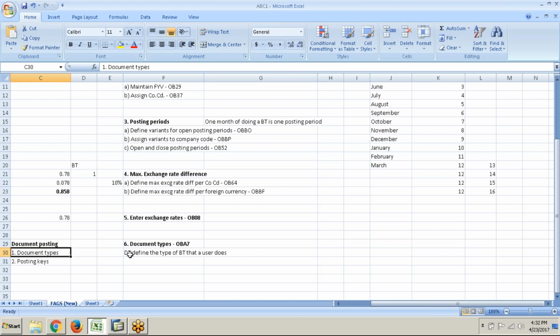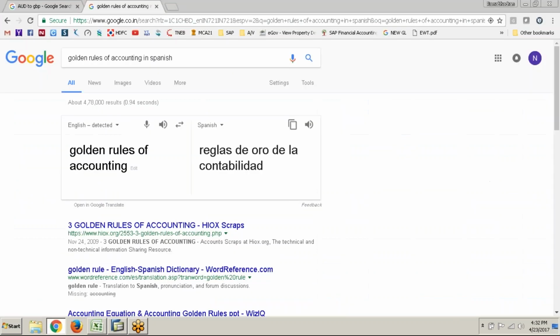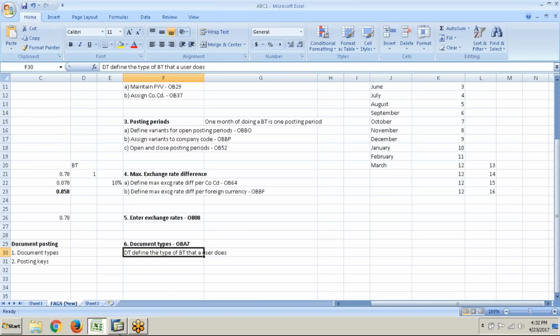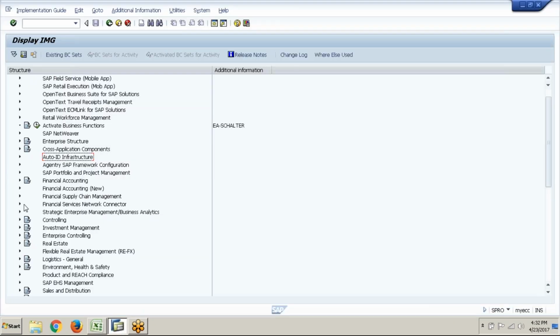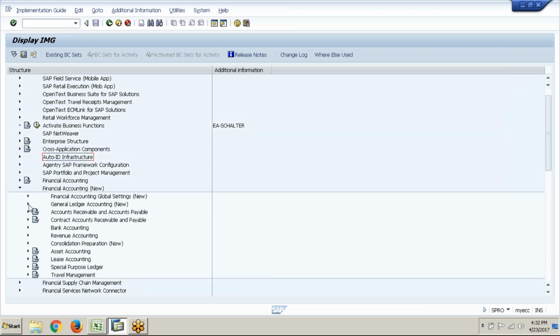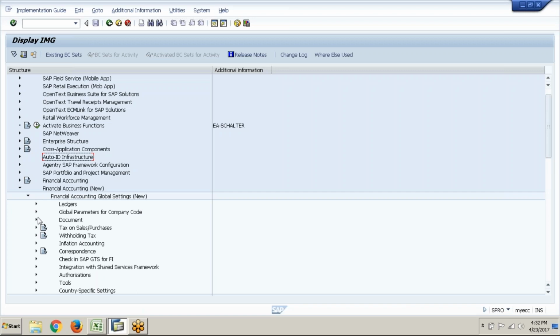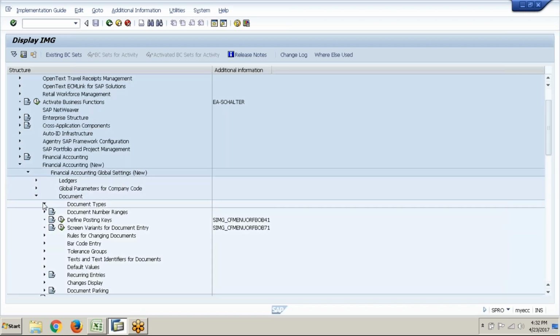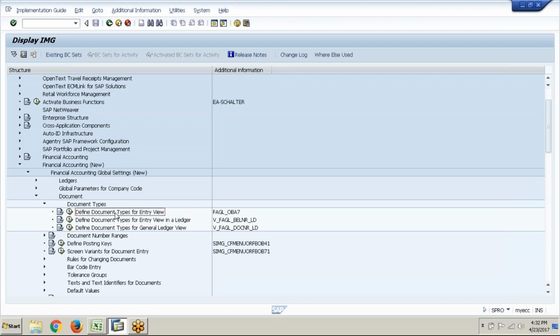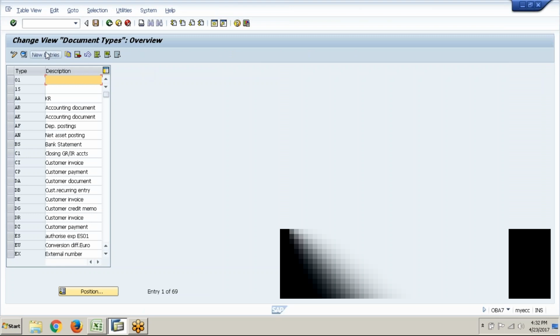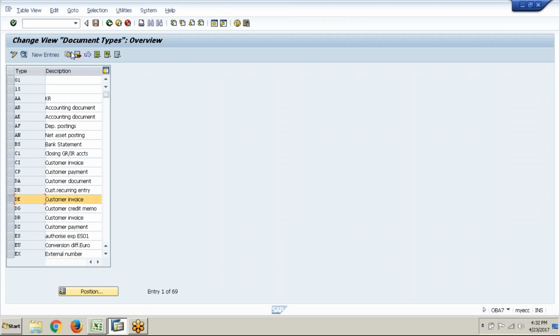Document types define the type of an accounting transaction, a business transaction that a user does. Whatever transaction that you want to do, SAP has a predefined list of document types for it. What I mean to say is, define document types, OBA7. Execute. It's just an overview. Please do not go to new entries and modify this, or try to delete any of the standards.